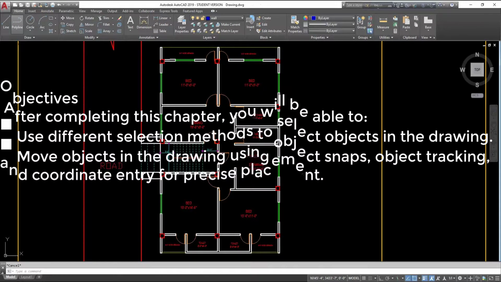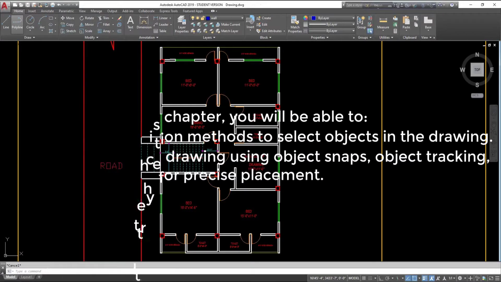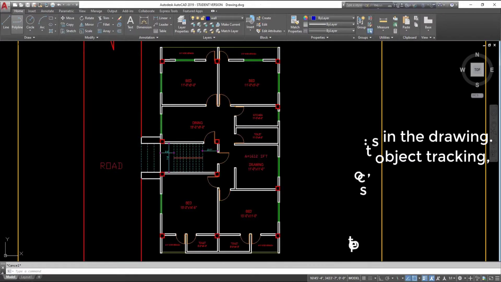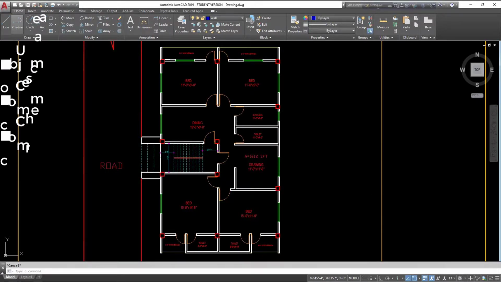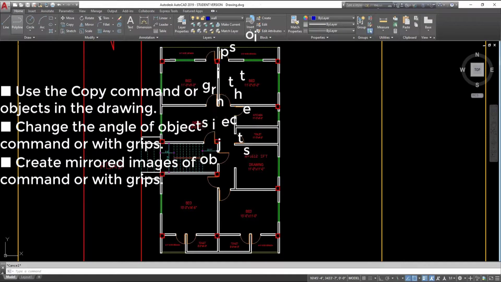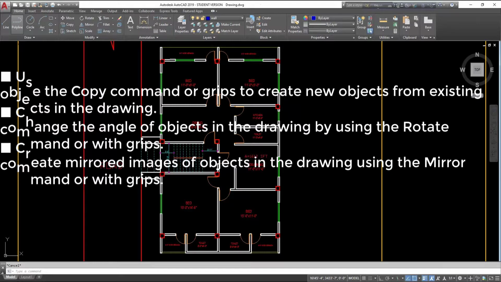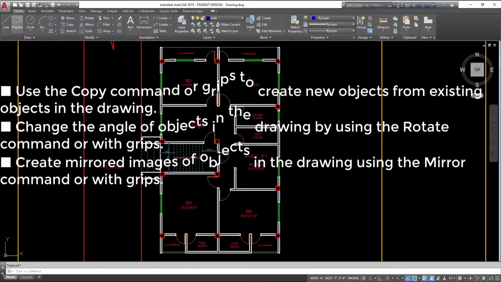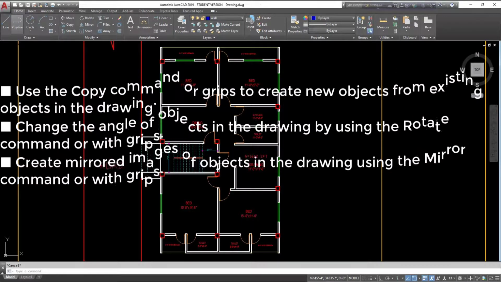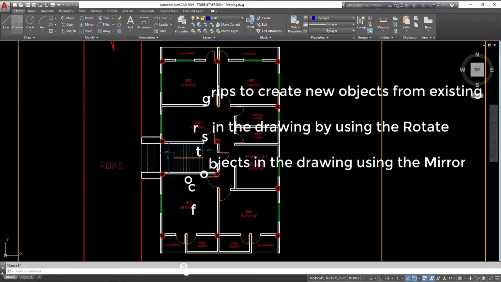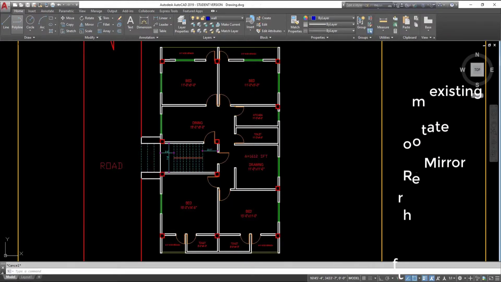Objectives: after completing this chapter, you will be able to use different selection methods to select objects in the drawing. Move objects in the drawing using object snaps, object tracking, and coordinate entry for precise placement. Use the copy command or grips to create new objects from existing objects in the drawing. Change the angle of objects in the drawing by using the rotate command or with grips. Create mirrored images of objects in the drawing using the mirror command or with grips.